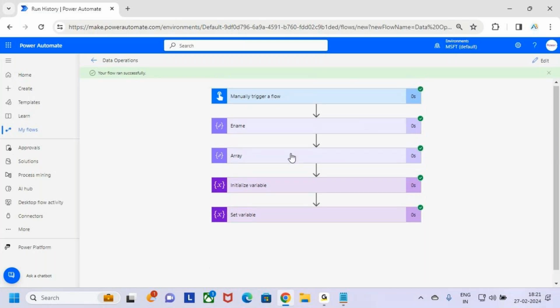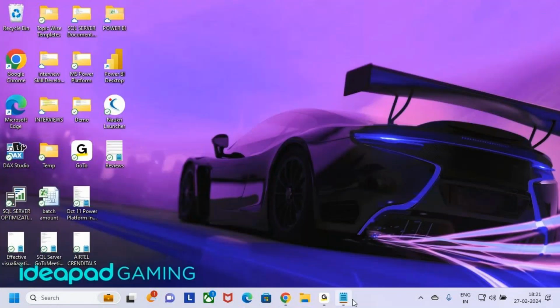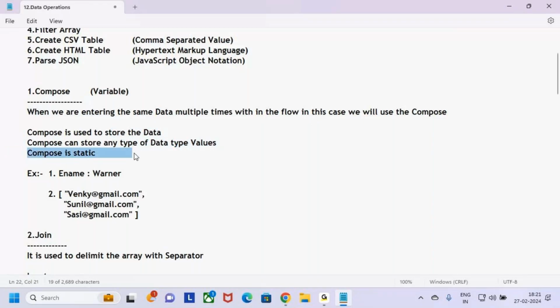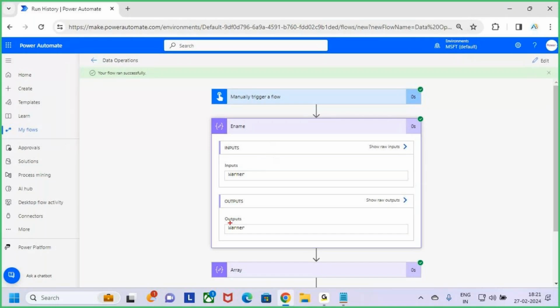But if you want to change the value of a compose, once you have the compose, in between the flow, no, we are not able to change the values of the compose in between the flow. That's what I'm keeping here, guys. I said that compose is static. Once you create a compose and assign the value, you are not able to change the value of that compose. By default it will store the value Warner only. We are not able to change it.